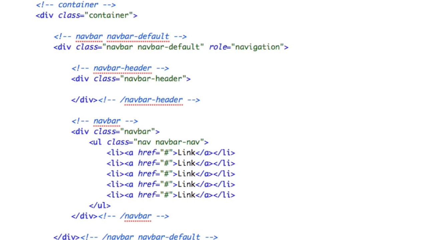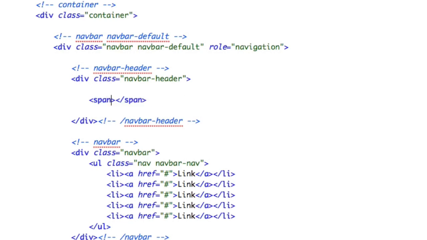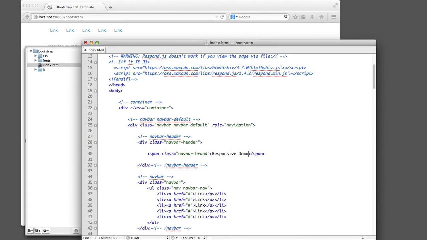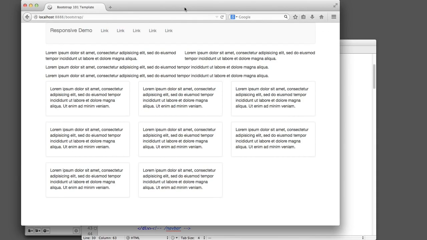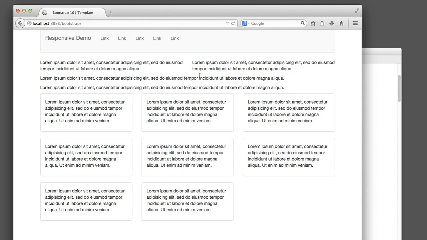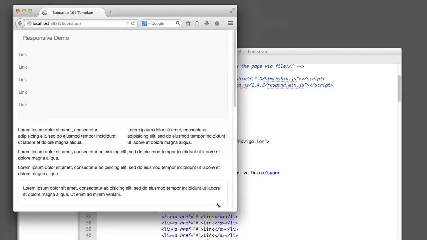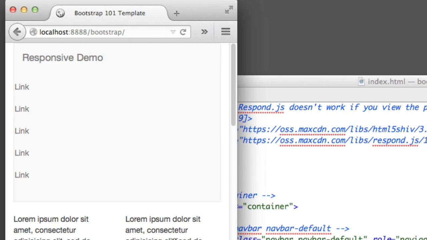So the first thing we'll do is add the name of the site. So I'll create a span with a class of navbar-brand, and I'll just say responsive demo. So if I refresh, you can see that we now have this gray box with the title. So the basics are in place, but now we need to add the code that makes it responsive, because currently if I resize my window to that of a smartphone, you can see that things are not looking great.